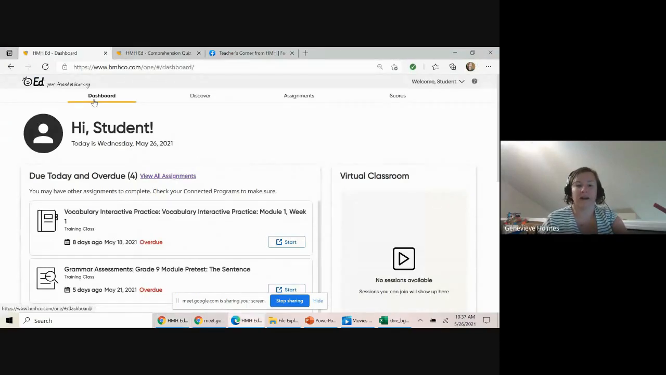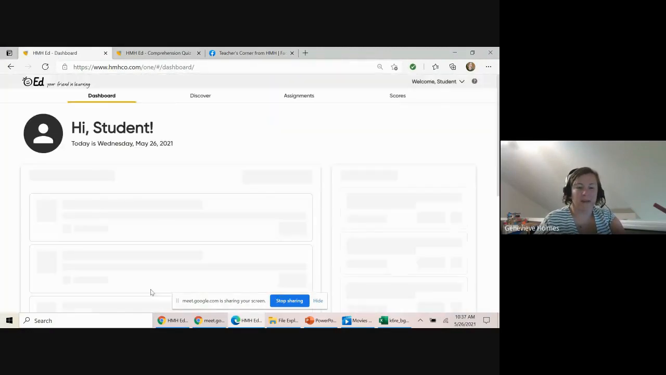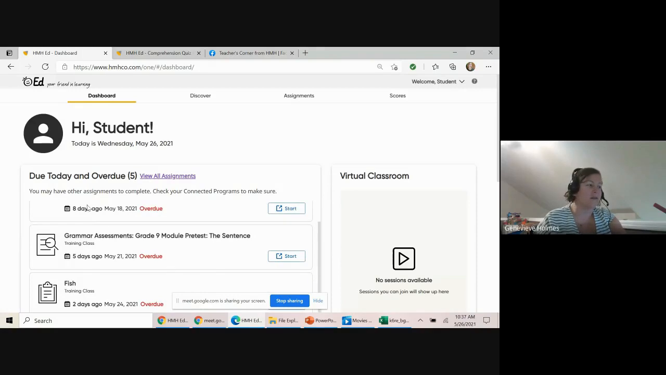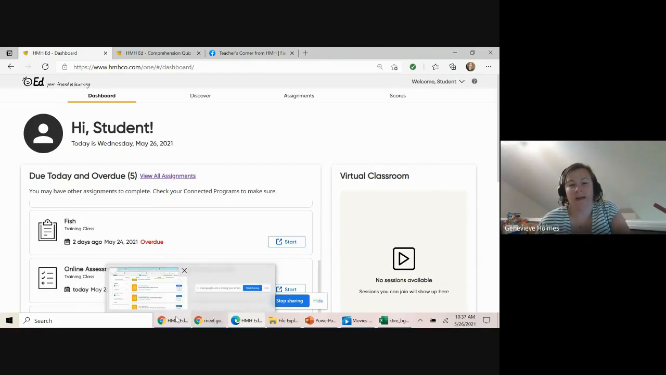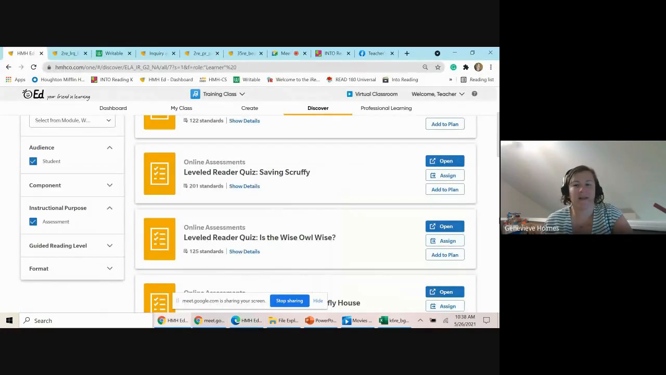So when students log in on their dashboard, let me refresh. You can see right now it says due today and overdue. Saving Scruffy shows up directly on their dashboard. That way they have that reminder and they can open it up directly from the dashboard so they don't have to go look for the information. So you have the option to drop it directly onto their dashboard by just changing the due date.